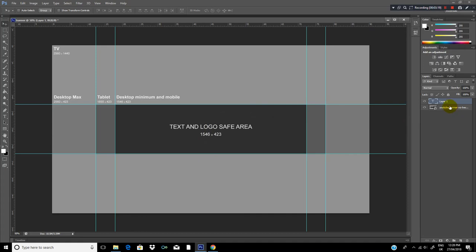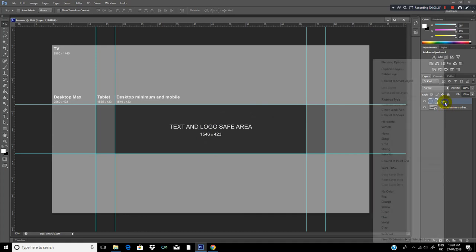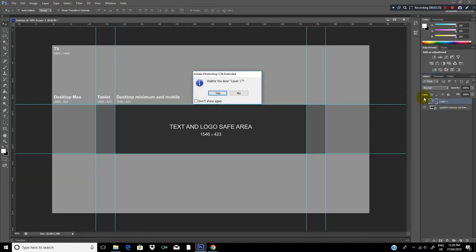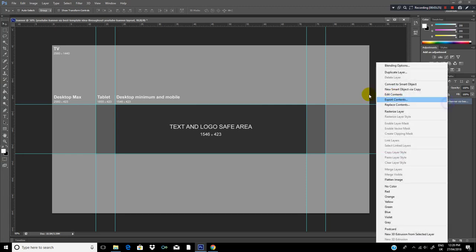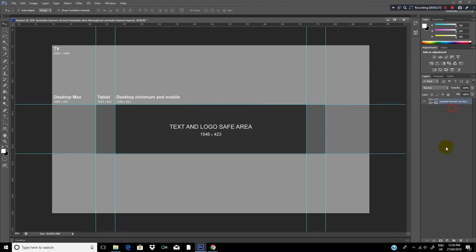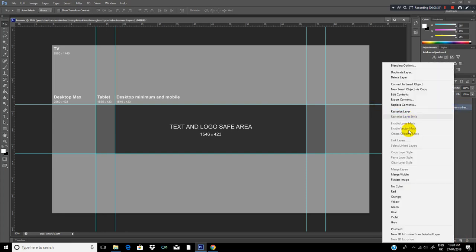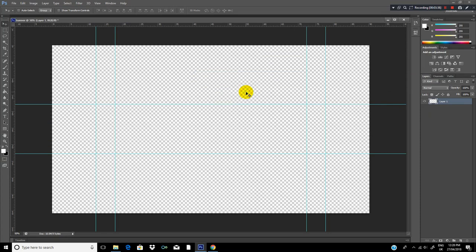Now we can delete that layer. Now we can delete this image as well. So we can make a new layer here and delete this image. Delete that layer. Yes, and as you can see, that bit's cleared out.